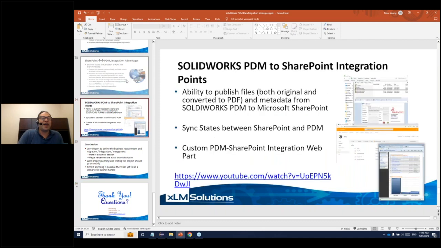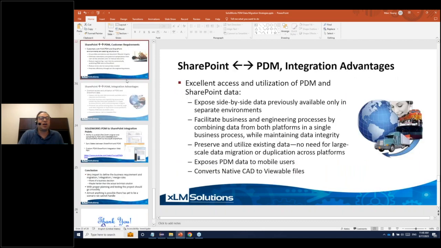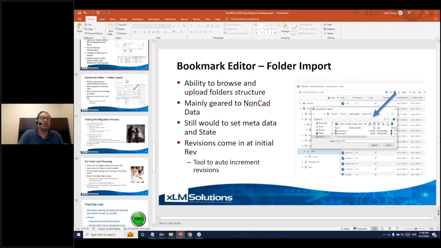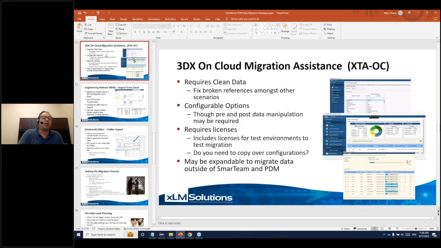And the answer is we have not done an on-premise SmartTeam to on-cloud 3DEXPERIENCE migration yet, but with the onset of this tool, this XTAOC migration assistant, it does support the ability to migrate SolidWorks and CATIA data from SmartTeam to 3DEXPERIENCE on cloud. So if you are a SmartTeam user and want to go to 3DEXPERIENCE on cloud, there is a way to do it, but the technology is new. So I'm not going to say it's without issues, but there is a path forward to do those migrations.